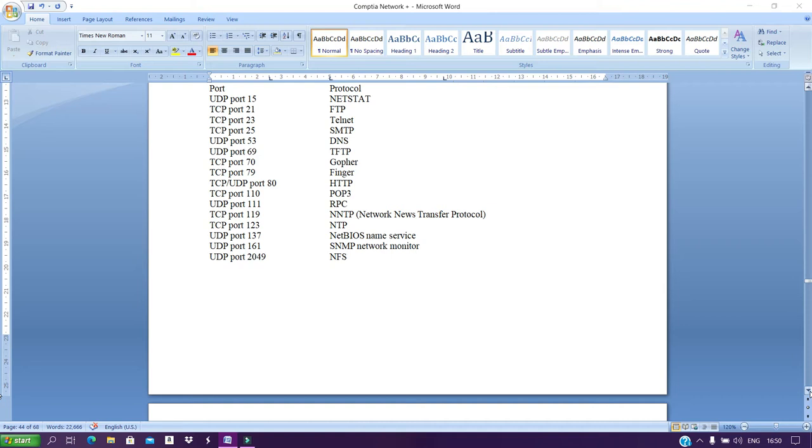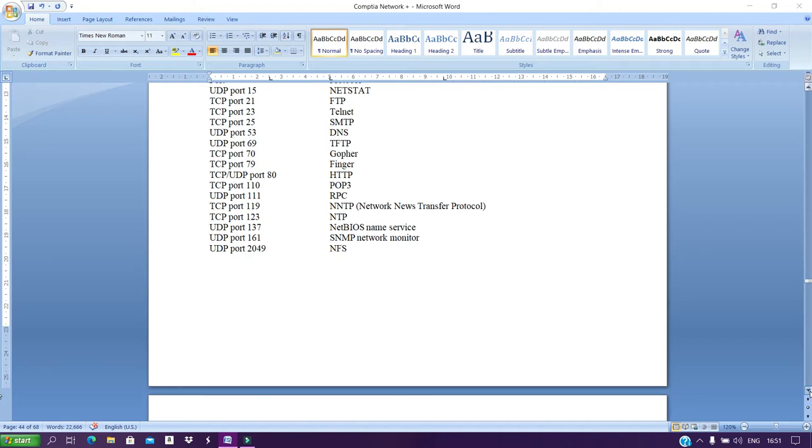TCP port 110 POP3, UDP port 111 RPC, TCP port 119 NNTP (Network News Transfer Protocol), UDP port 123 NTP, UDP port 137 NetBIOS Name Service, UDP port 161 SNMP (Simple Network Management Protocol), and UDP port 2049 NFS.